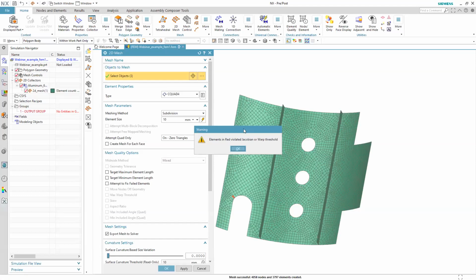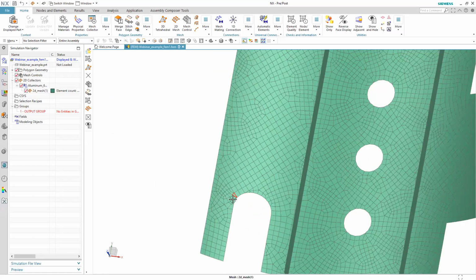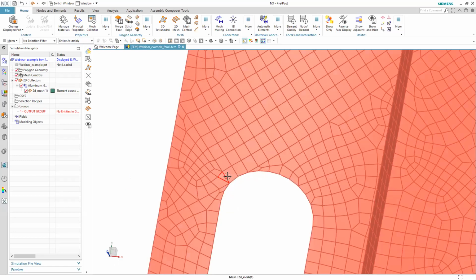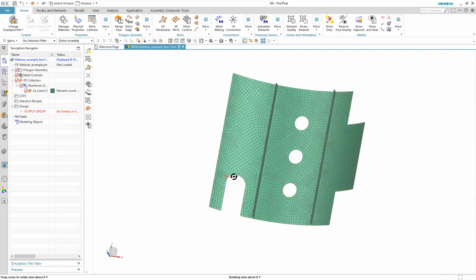And sometimes when you go to mesh objects in Simcenter, you will get this warning that says elements in red violated Jacobian or warp threshold. And this is an indication that when you try to solve with this finite element model as it currently is, it will fail the solver. And you can see here, it highlighted the one element that's giving me issues. So that's something that we're probably definitely going to need to fix.